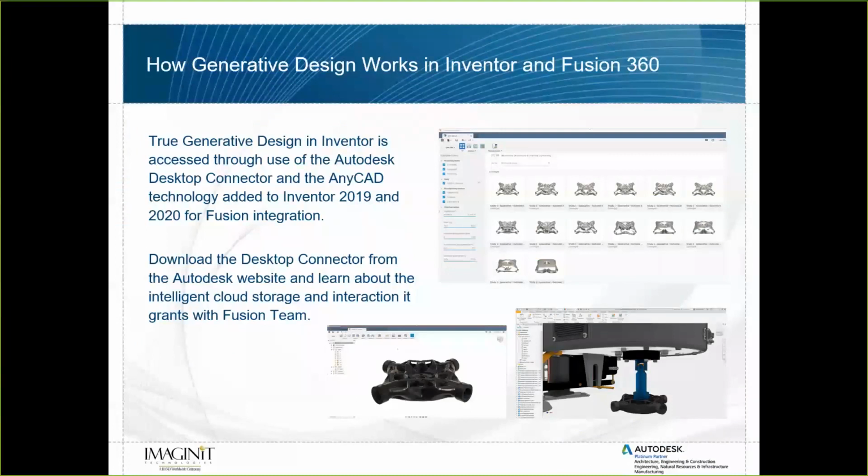If you're using Inventor with Fusion 360, it's going to be using the AnyCAD technology that was added to the newer versions of Inventor. That way, when your Inventor model updates, the Fusion model can update, and vice versa. You can work together in a closer knit connection between those two products. So it's not a traditional AnyCAD technology like you bring in a SolidWorks or a Pro Engineer file. It actually has to use this desktop connector.